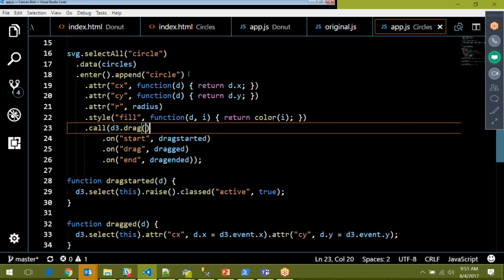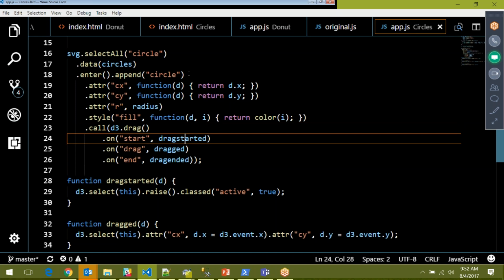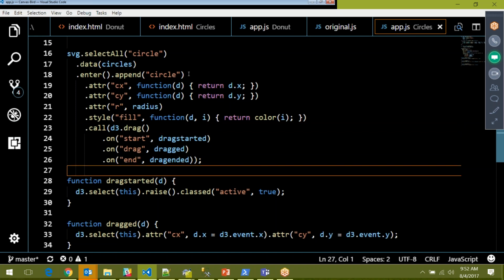Now I'm also going to do this d3.drag. The call is going to execute this function on all of those SVG elements, but I'm going to generate the function that I want to call. So I'm going to do d3.drag, and I have on start, on drag, and on end, and I specify those functions.